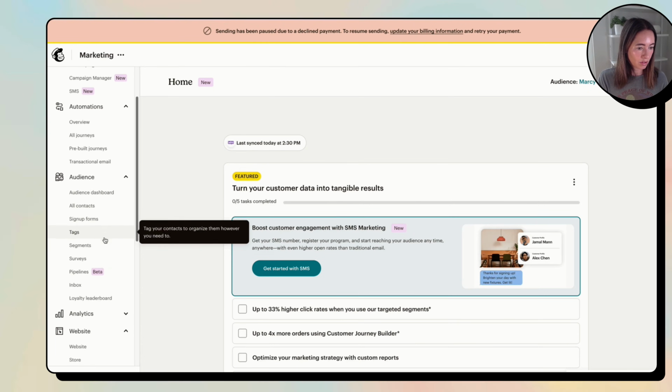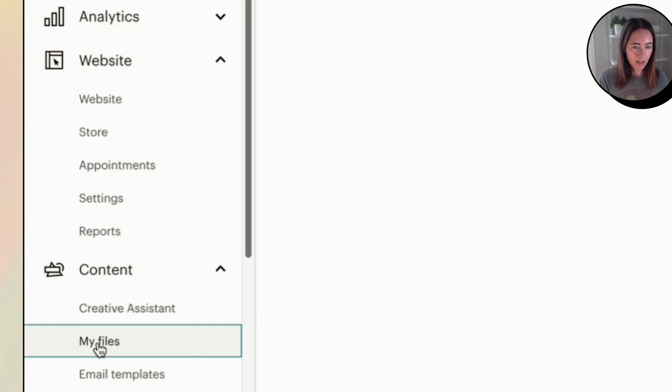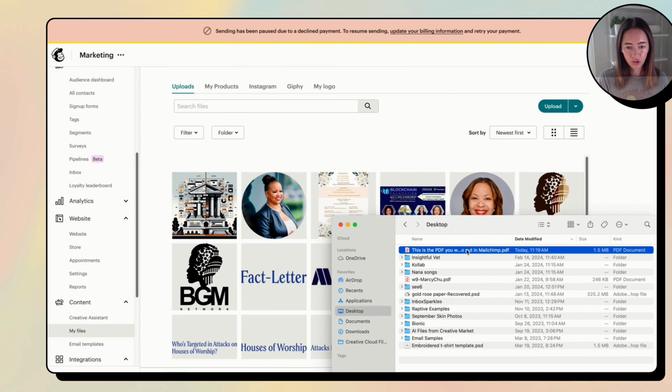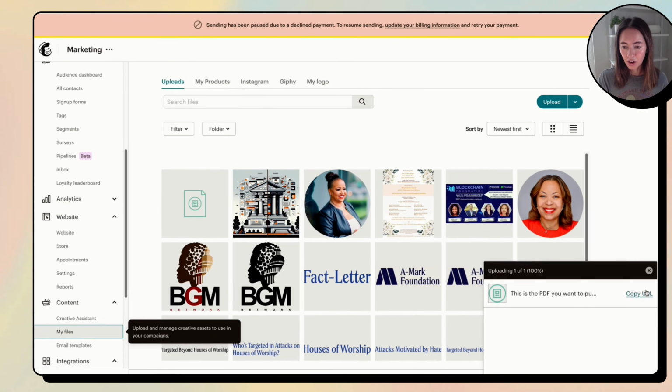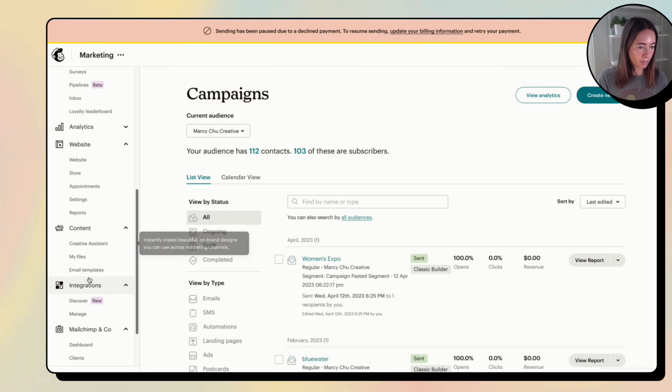So scroll down into here, into My Files. And then you'll find your PDF and you'll just drag it in. And then here you'll copy the URL. And then you'll go back to your template.